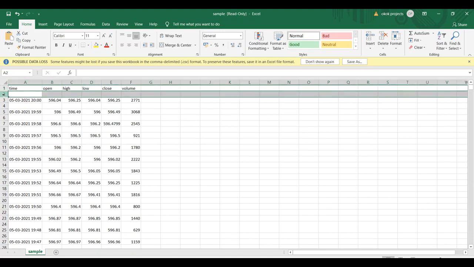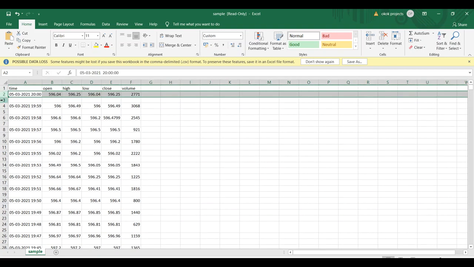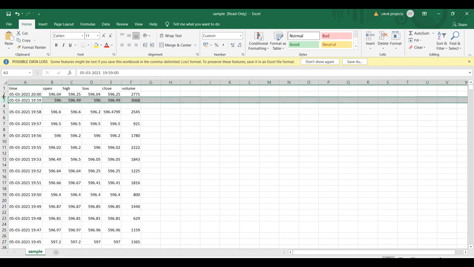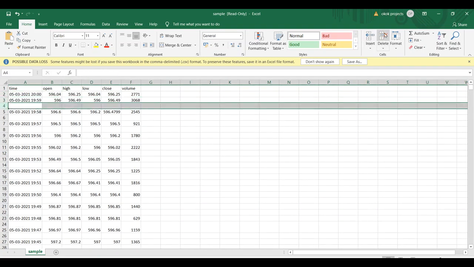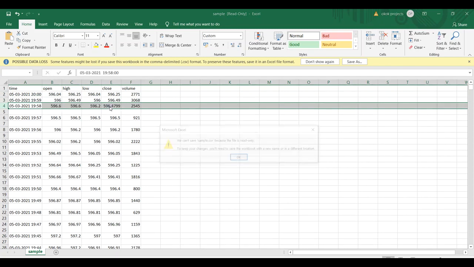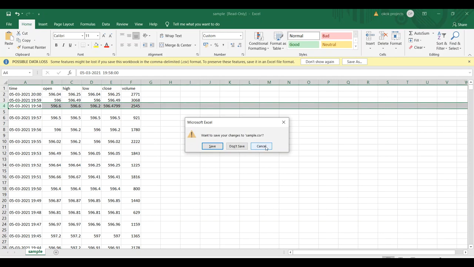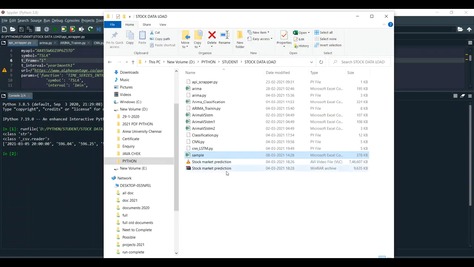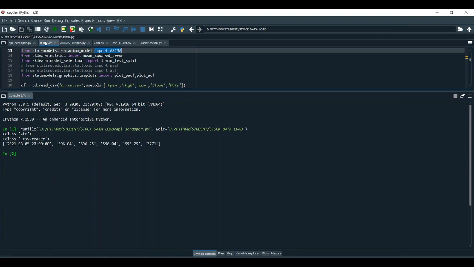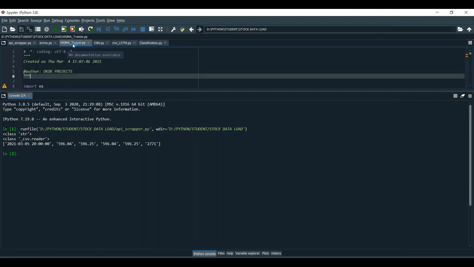Once it is downloaded, manually we need to remove these unwanted empty files. Then we need to save it under a different name. Once the manual conversion is over, I am using these files for the testing level. Then I am going to proceed with ARIMA training.